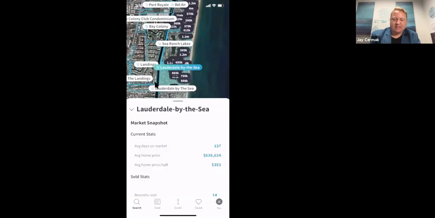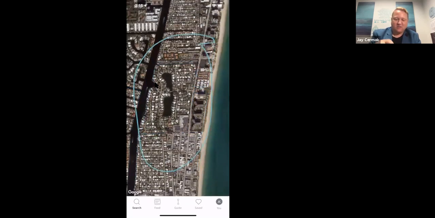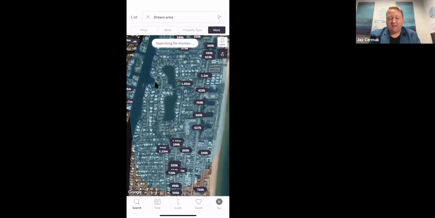It's not made for me to do this demo this way. Okay, there we go. Draw one giant square. There we go. Now I have homes for sale. Now, the cool thing is they can save this.